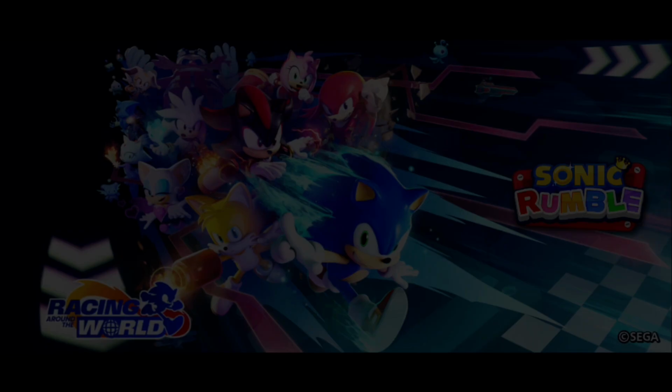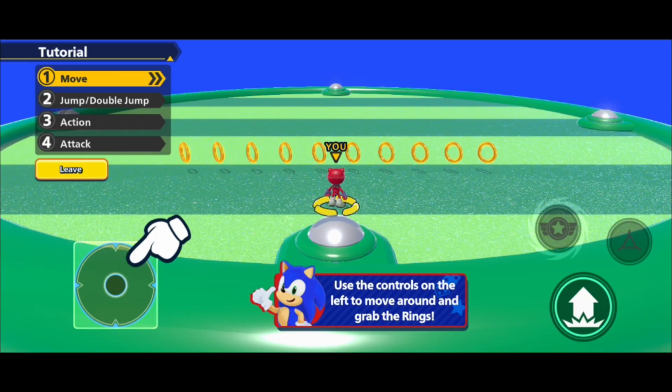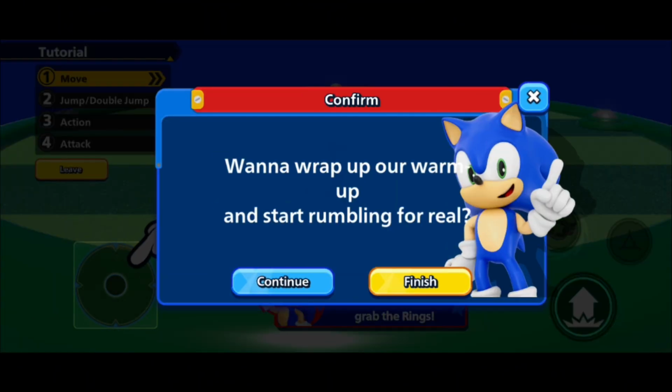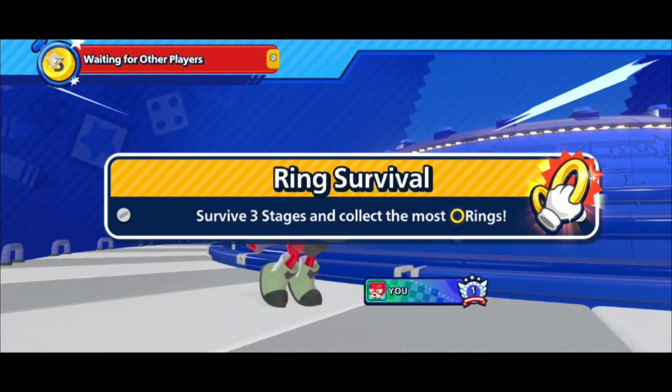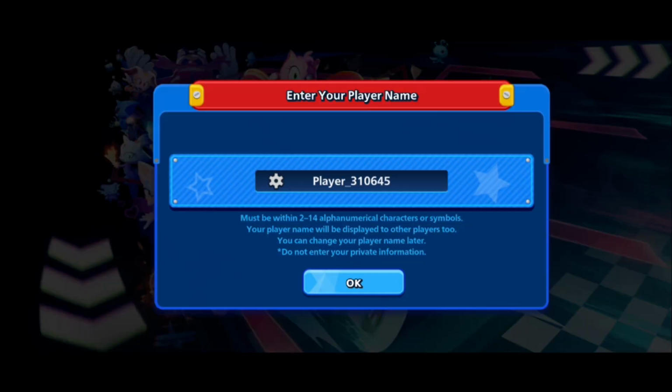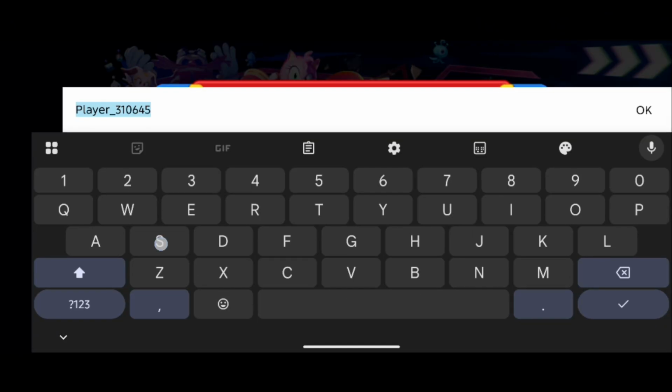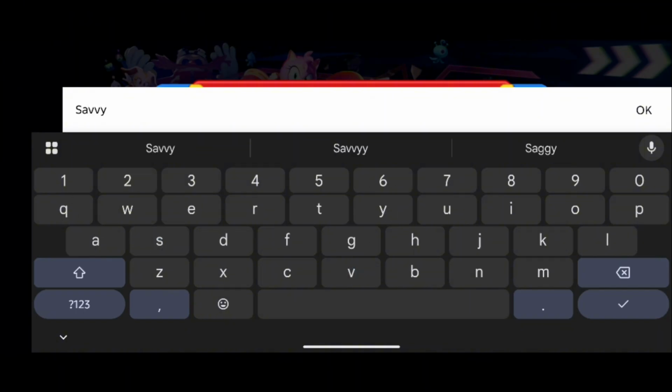Next, agree to the terms and conditions of the game. Once you have done that, the game will show you the basic controls. Afterward, you will need to play a quick tutorial or intro game to move to the main screen of the game. Once you finish, you will be asked to enter your player name for the game. Choose your name and hit OK.